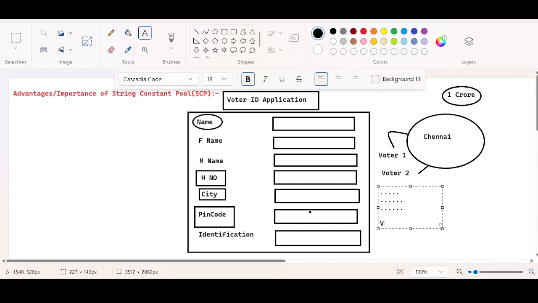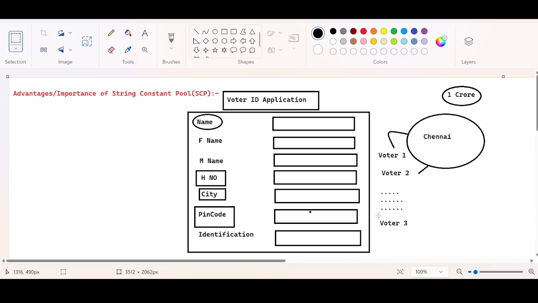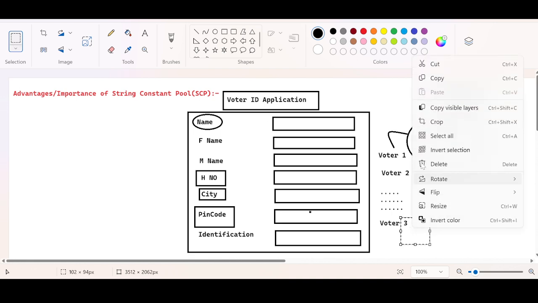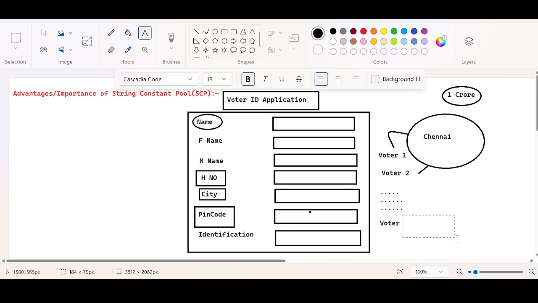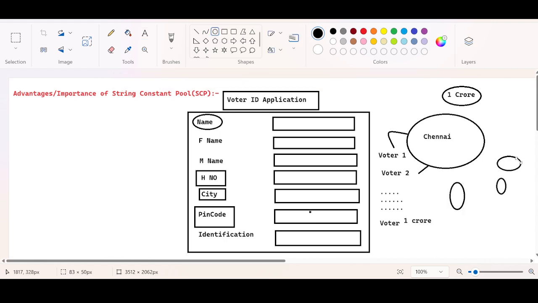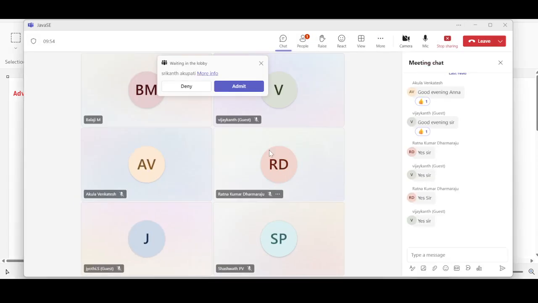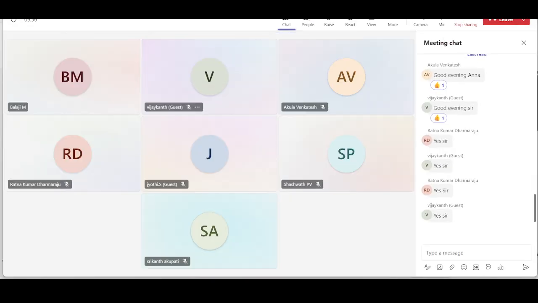there could be a lot of memory wastage. Okay, what Java people came up with, a brilliant idea. Like this 1 crore, let us say that this is the 1 crore voters. If you keep creating 1 crore objects, there will be a lot of memory wastage. Yes or no? Do you agree with me? The memory is going to be wasted, right?